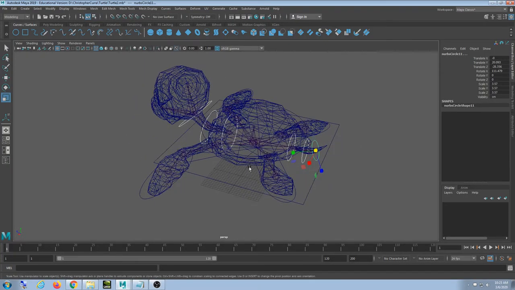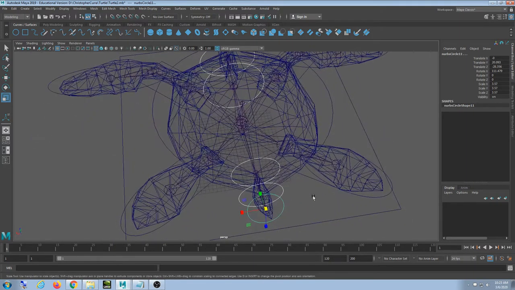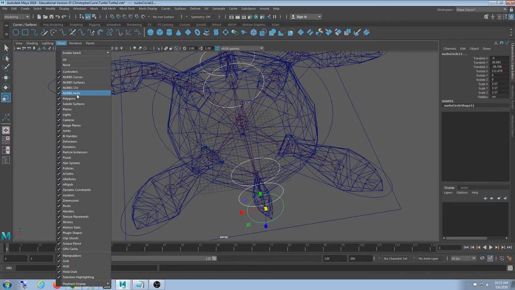All right, another minute here. Let's get our controls in here. All I've done is V-snap them to the joints and just scaled them and rotated them. That's it.